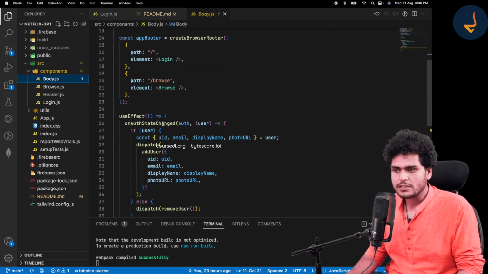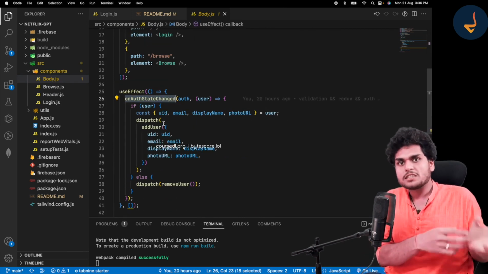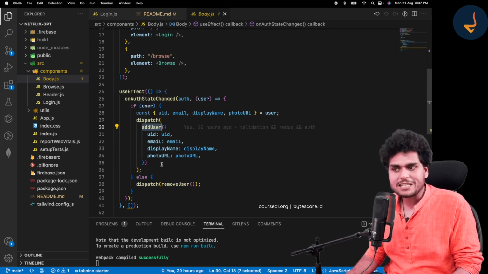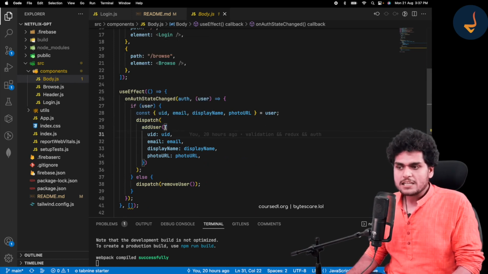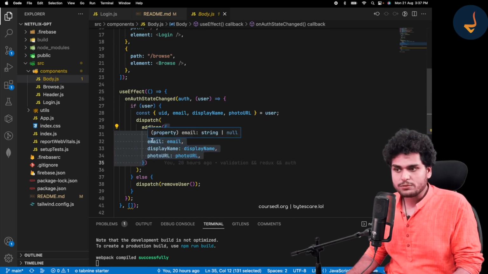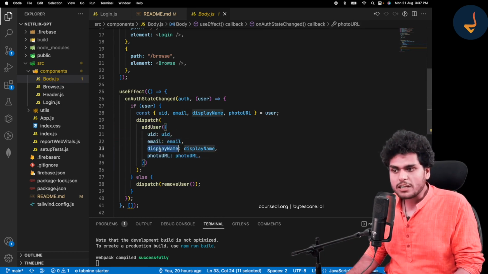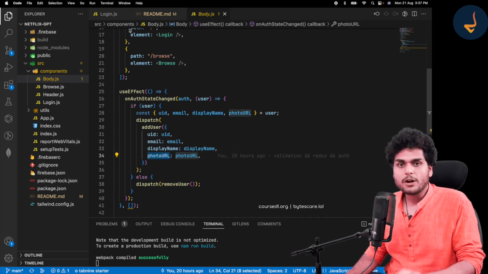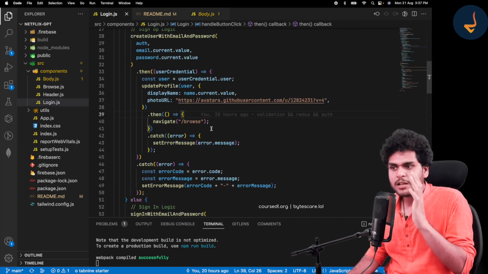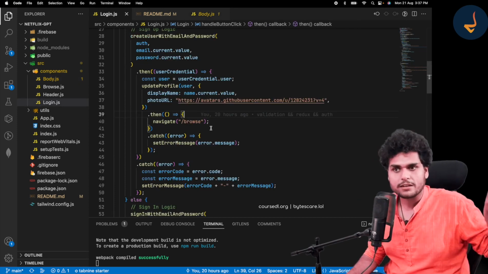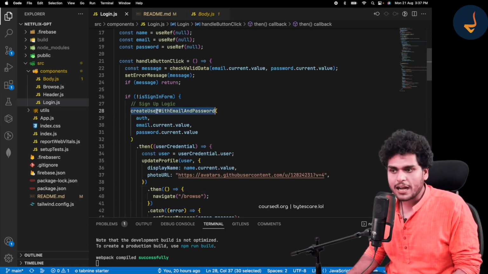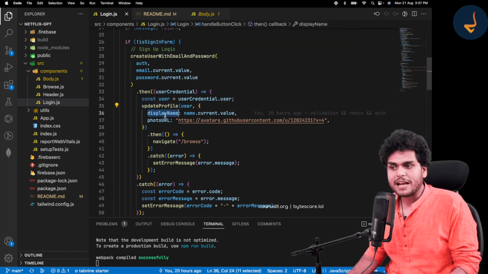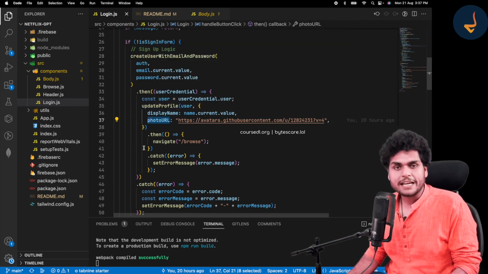Where is our onAuthStateChanged? Yes. So whenever the user signs up, we are dispatching the addUser action over here, and this is updating our store with these values. But it is not updating display name and photo URL, because by that time the photo URL and display name are not there. It is being called after createUser, and after updating the profile. After we have added these names, we are not setting the store up.